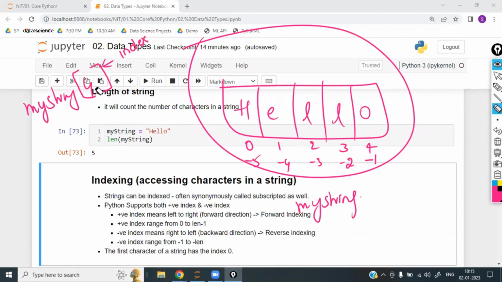Whenever you use the square brackets, it is taken with respect to the index. So if you ask my string of 4, whatever is at index 4, it just prints that. What is there inside the 4? O. It is going to print O. Right? Similarly, my string of 0. Inside this, we have to write numbers only. Whatever number you want, we have to write that number. My string of 0, what is there? H. It is going to print like this.